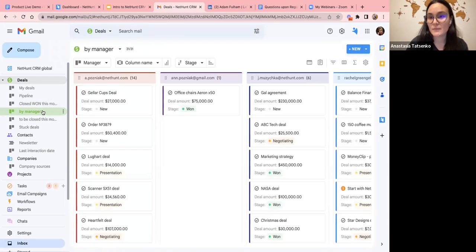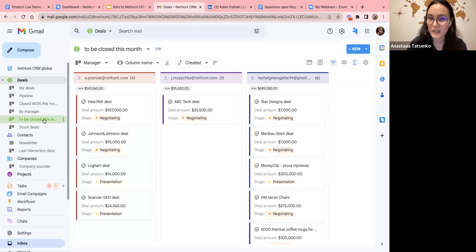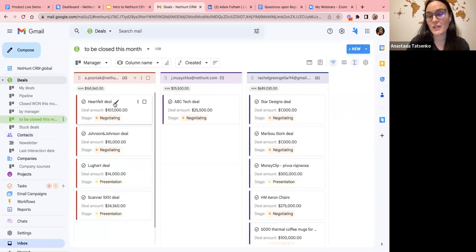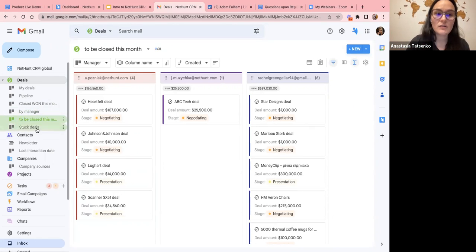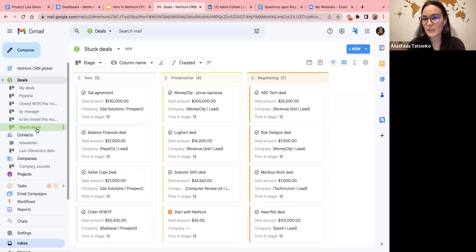I can see all of the deals by manager. I can see the forecast view just to understand how many are about to be closed this month, and again, how much money I might get. Also, what is super important for team leaders is to see the overview of the stuck deals.